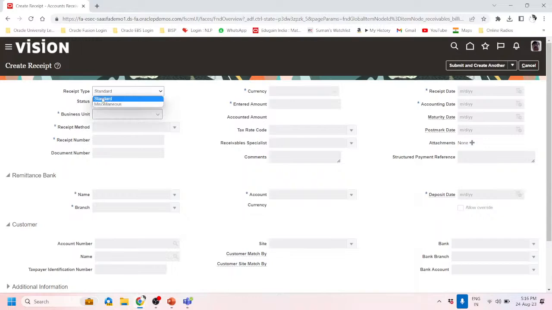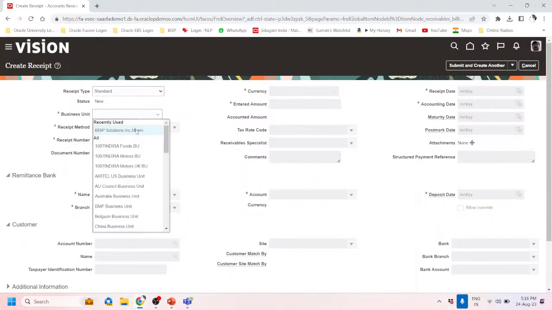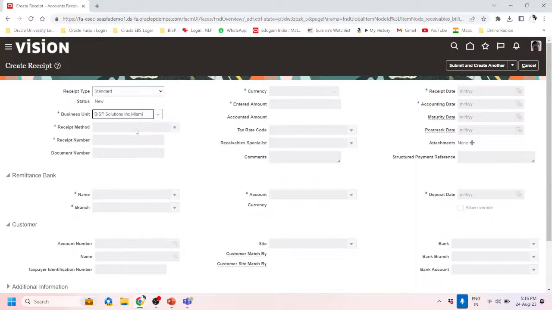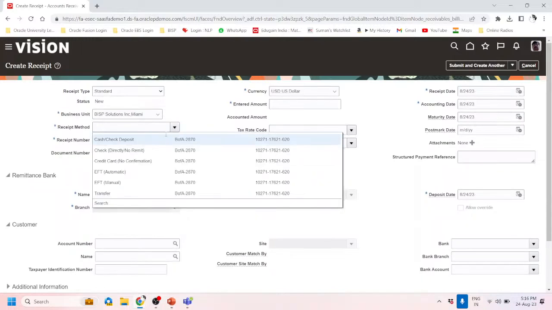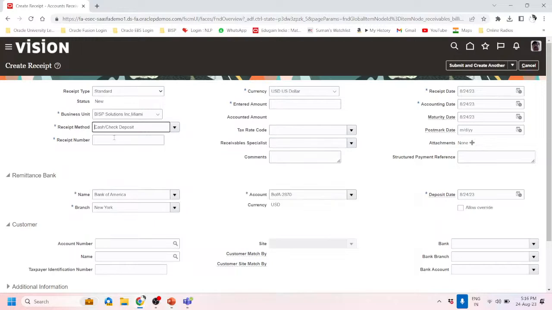So let us create a manual receipt. By default, the standard receipt is there and the status is new. I will select my business unit, that is BISP Solution Miami, and I will select the receipt method as cash and check. I will provide the check number or receipt number.